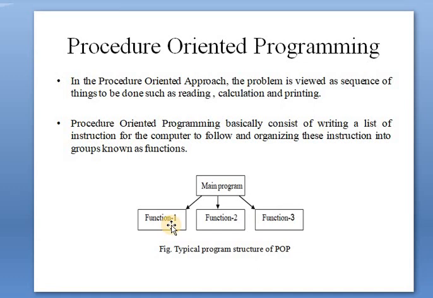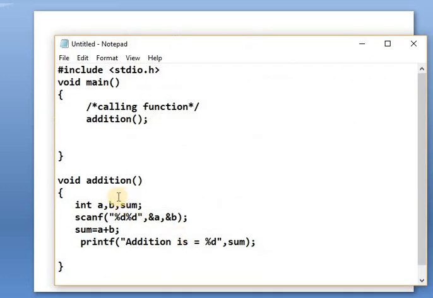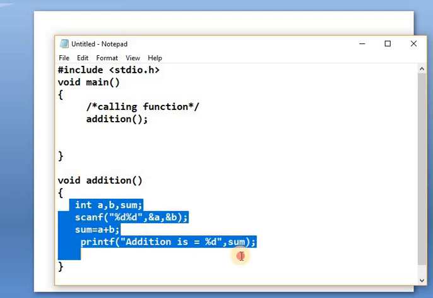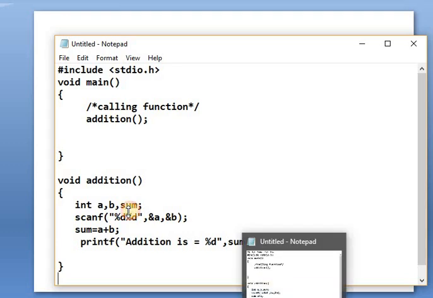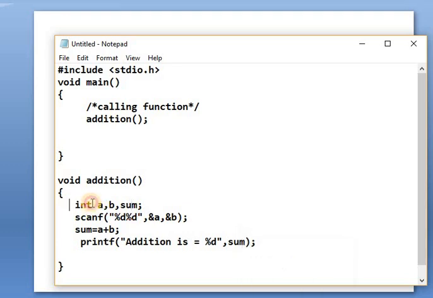After that, this function 1 has some instructions, like in this example. In this addition function there are some instructions. So after control flow goes here, it will first execute the first statement. After that, the variables a, b and sum are declared. After that this scanf will work, which is getting the data from the user. So now the user will type the value for a and the value for b. After this, the statement will be executed, that is the addition of two numbers, and lastly it will display the result. So after completion of all the instructions, the control flow returns to the main program.